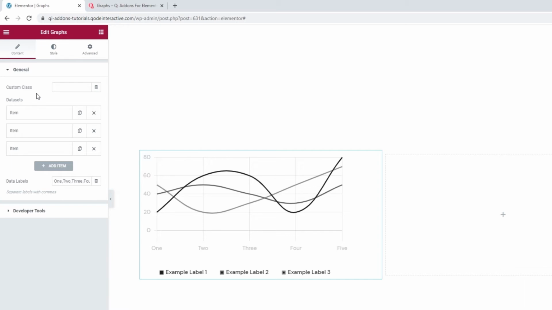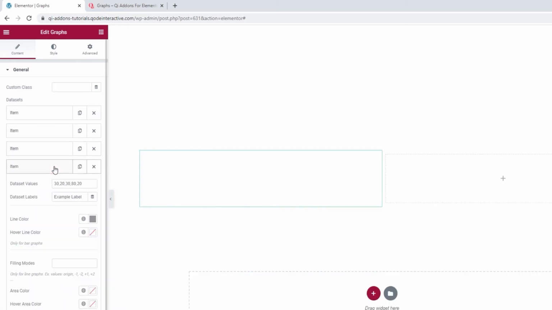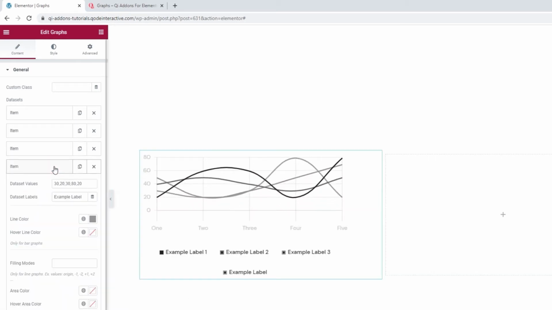Now, in our general settings, we have these dataset items. By default, there are 3 of them. Essentially, each item represents a graph line. If you'd like your chart to have more lines, click here to add a new one. And now we have 4 graph lines. But I don't need this many for our show and tell, so I'll remove it.